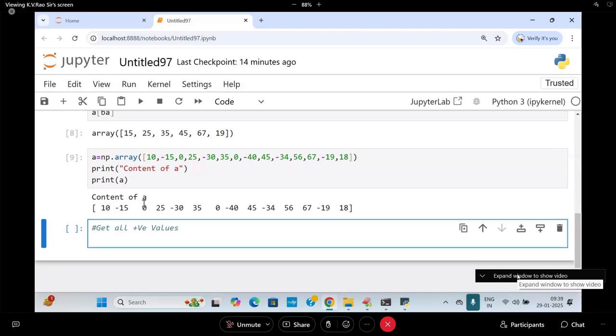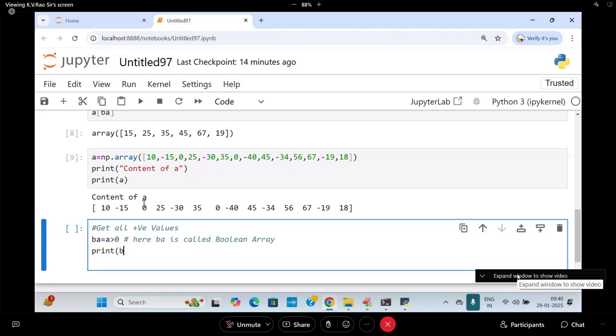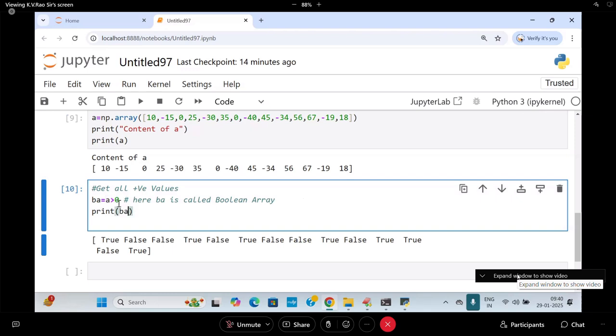Directly you tell me. BA is equal to Boolean array is equal to A greater than 0. What is this now? Here BA is called which array? Boolean array. Next pass the Boolean array to whom? ND array. Print of BA will contain true for positive elements. Negative elements will contain what? False. Even 0 will contain false only, because I wrote a greater than 0. If I write a greater than or equal to 0, 0 also will contain true.